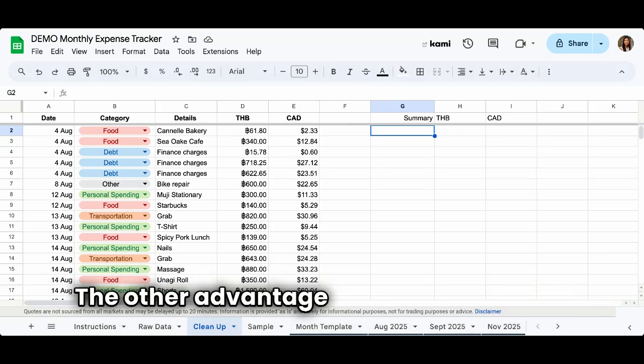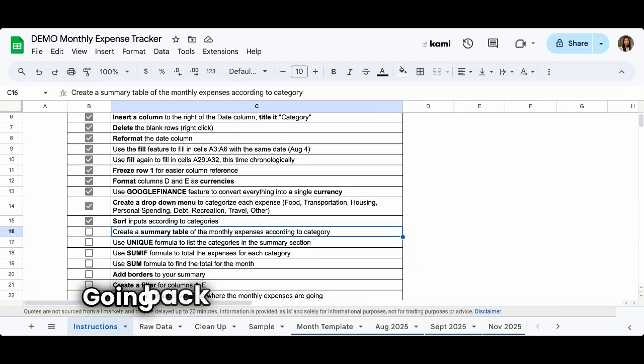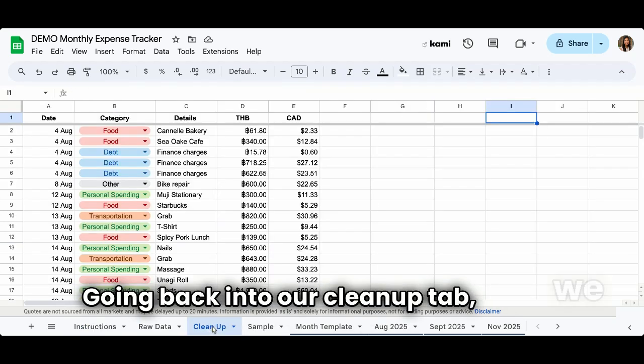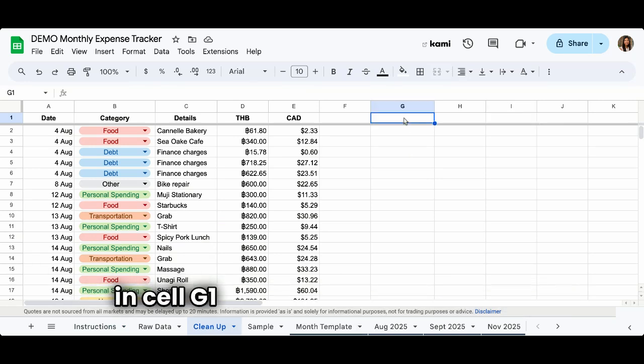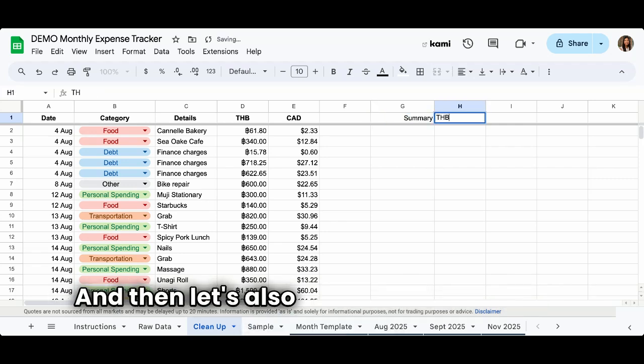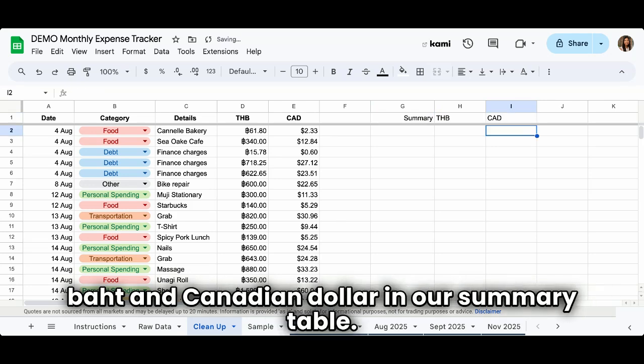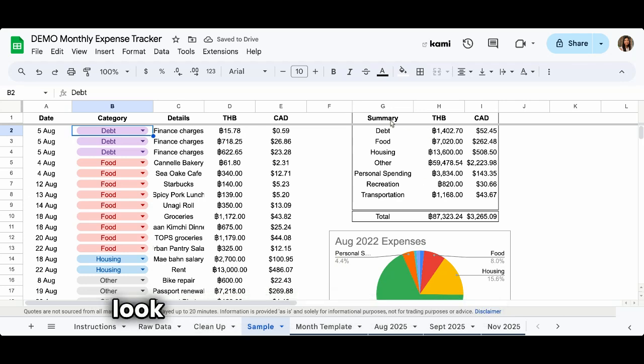The other advantage is that if you end up changing your categories, going back into our cleanup tab, we are going to start in cell G1 and add a heading called summary. And then let's also generate headings for Thai baht and Canadian dollar in our summary table. Our goal is to have our table look something like this in the end.